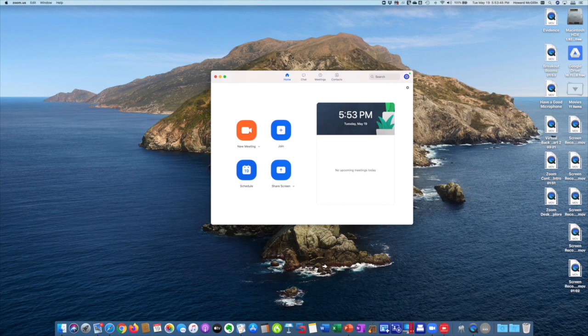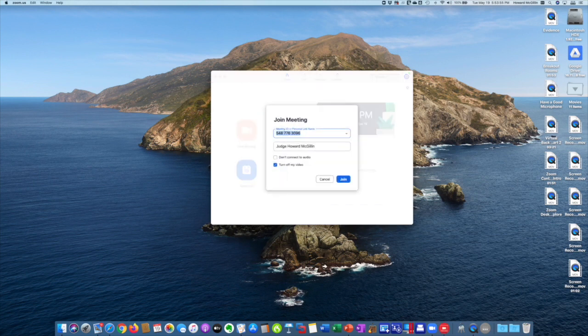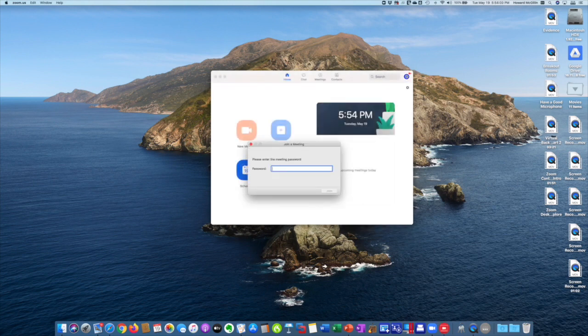Whether you have a Mac or a Windows computer, this central white screen here is what you'll see once you launch the Zoom program. You simply click on the button that says Join and then type in the meeting that you're going to join into at this point. You would then click Join, and in this case it'll then ask me for a password.